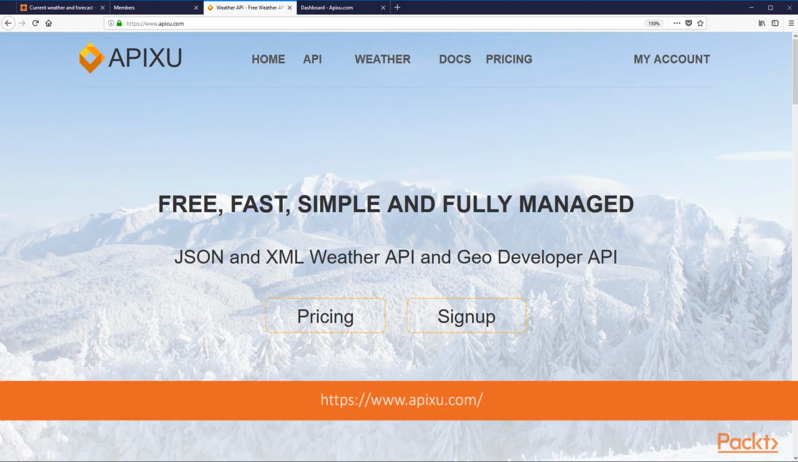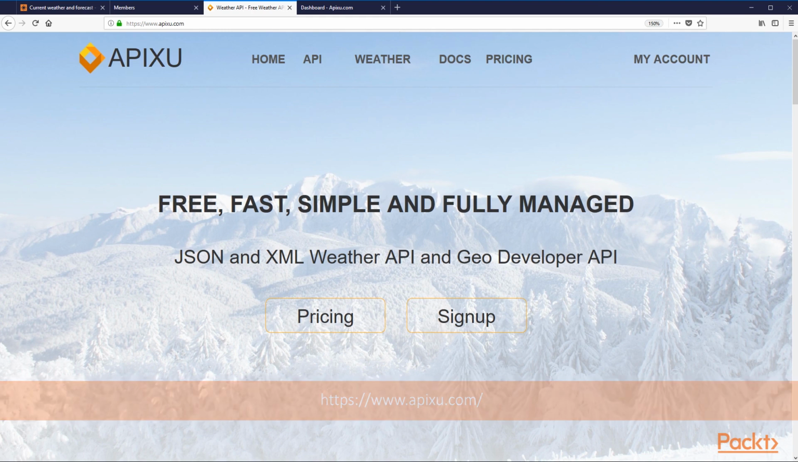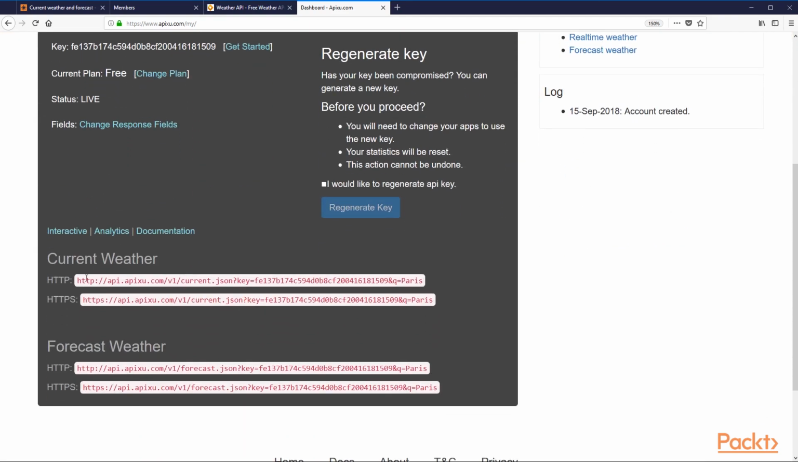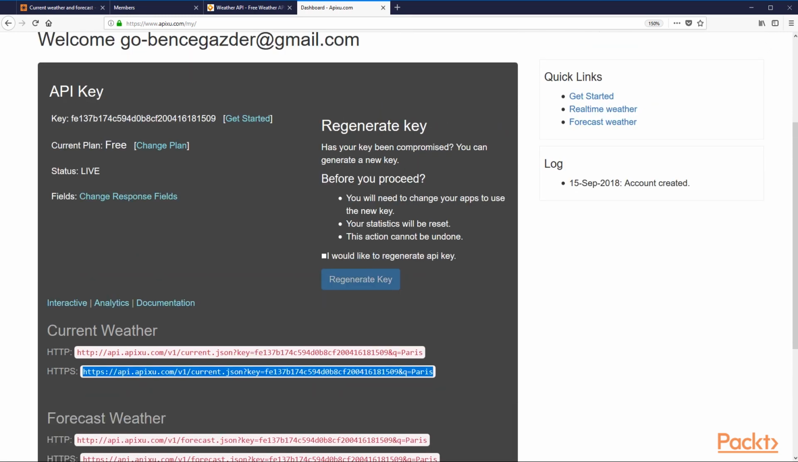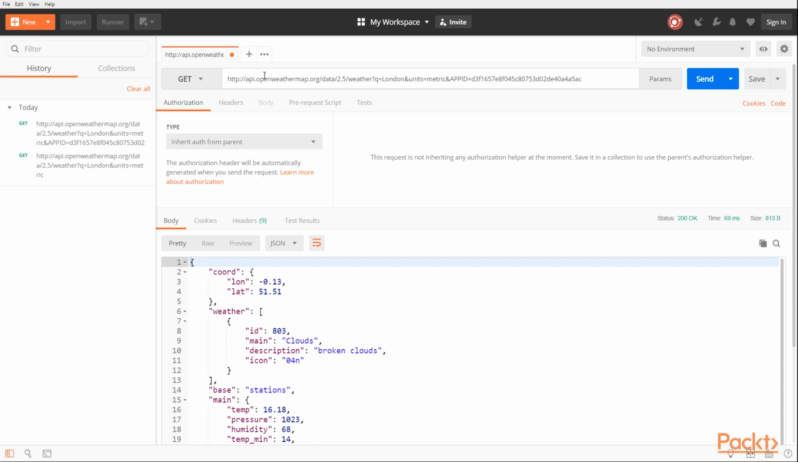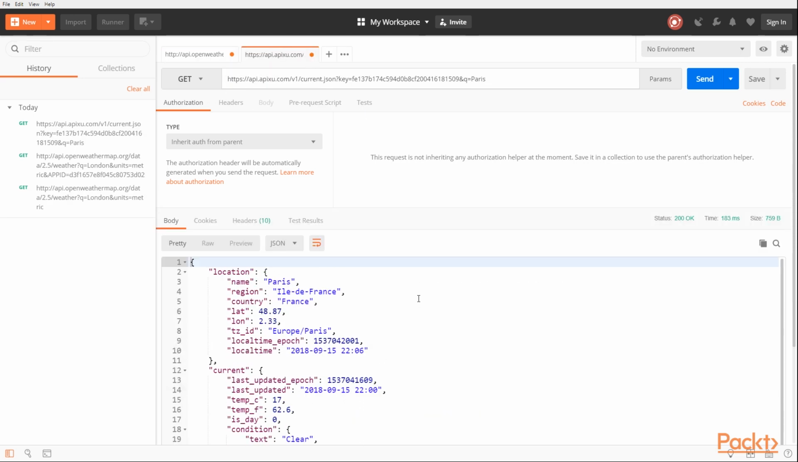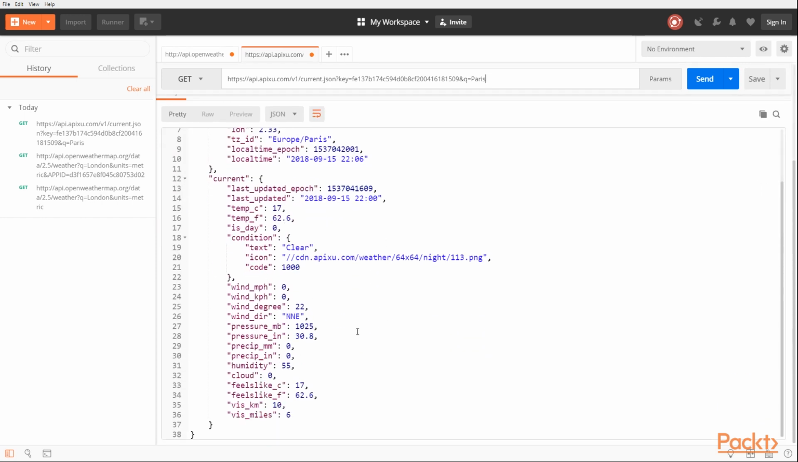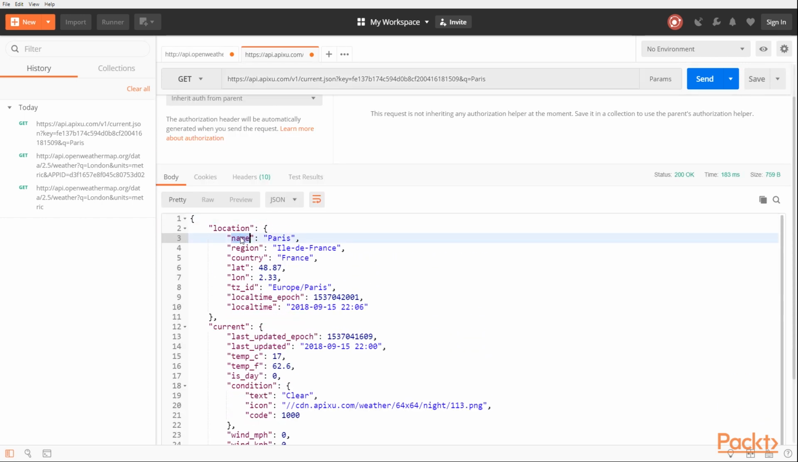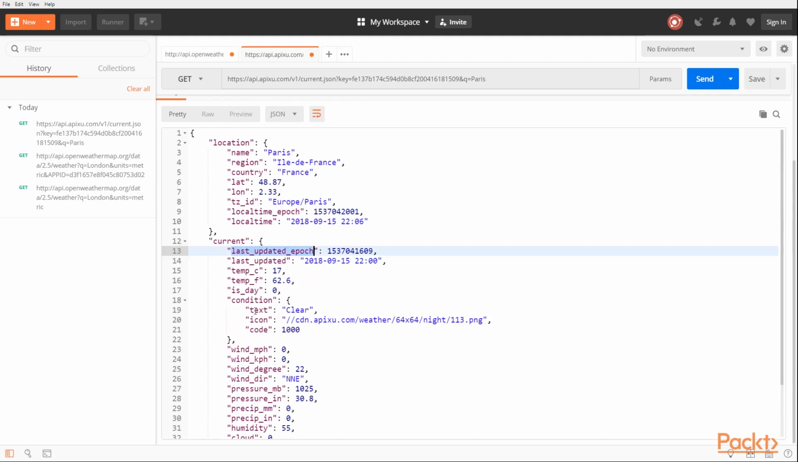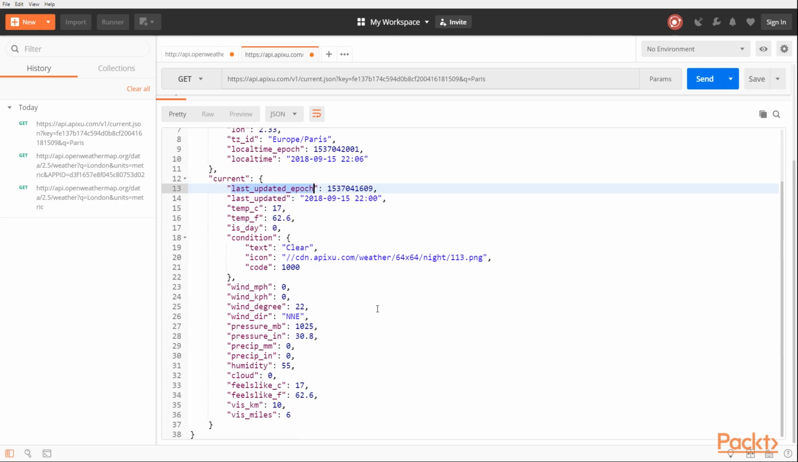Open up the site and you will see this page. Sign in or register to the service and you will get your API key. If you log in, you will see your dashboard. You can see your example query here. Now let's paste this to Postman. Now we can see we are authenticated to the service and we've got our data. We've got the name of the city, we've got the last updated timestamp, we've got the temperature in Celsius and Fahrenheit, and so on and so on.